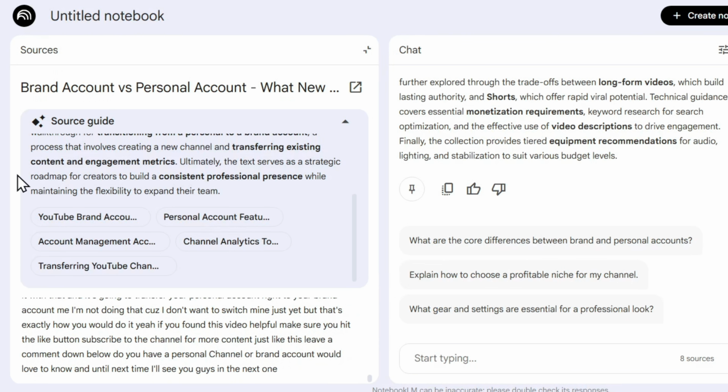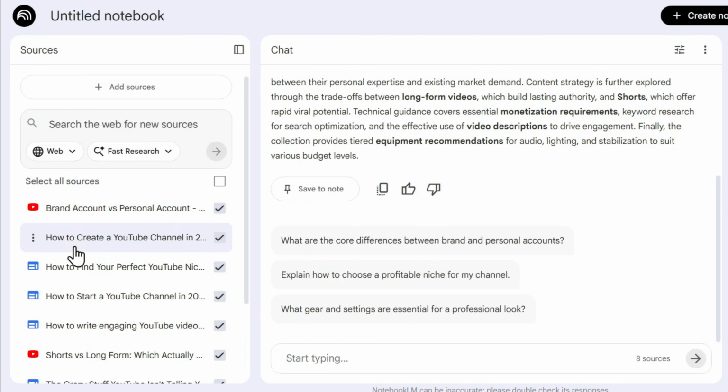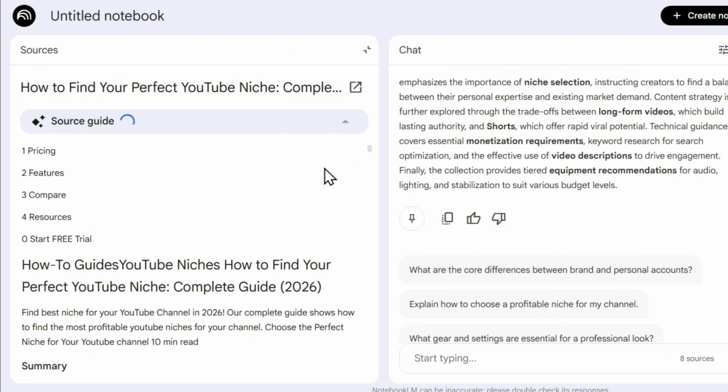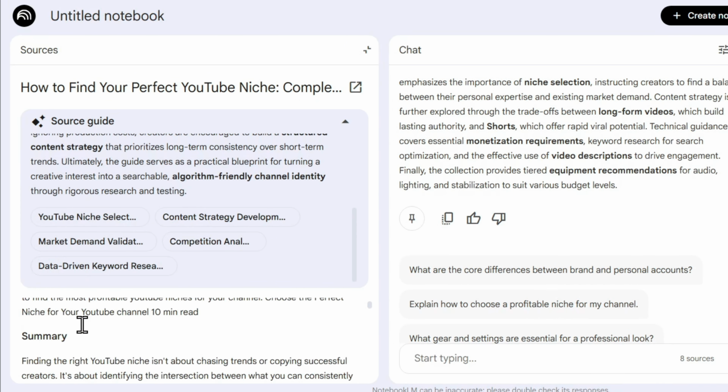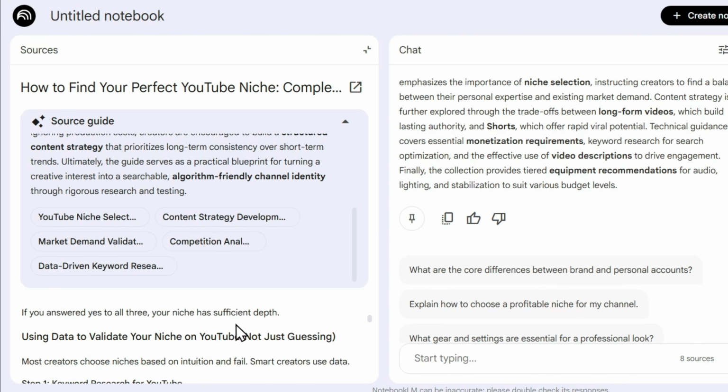Here you can find some information right here, and you can click on more sources. You can look at an article, which basically pulls the source right here, and you can go through and you can read those different articles showing up right here.